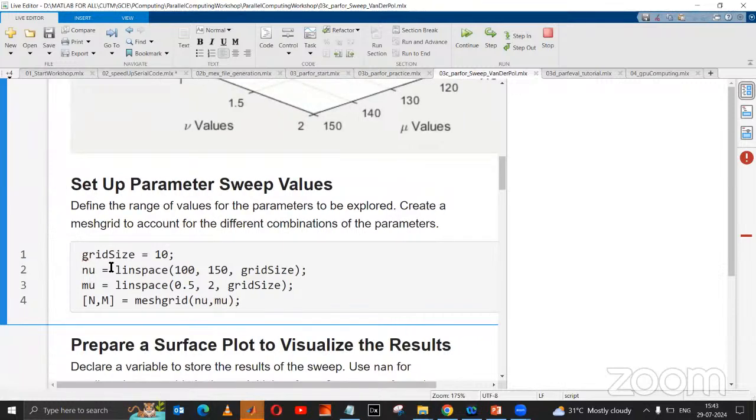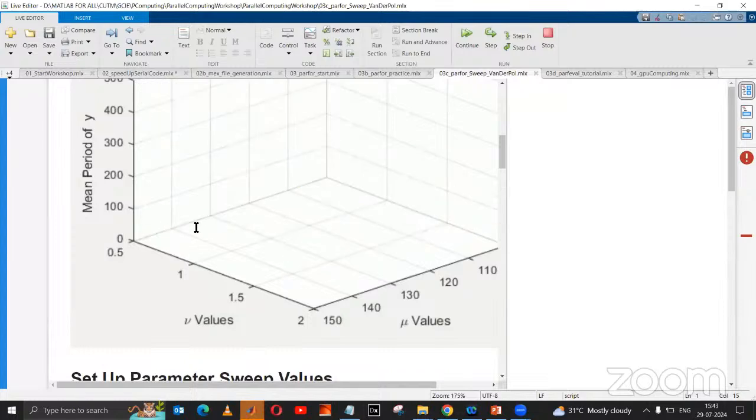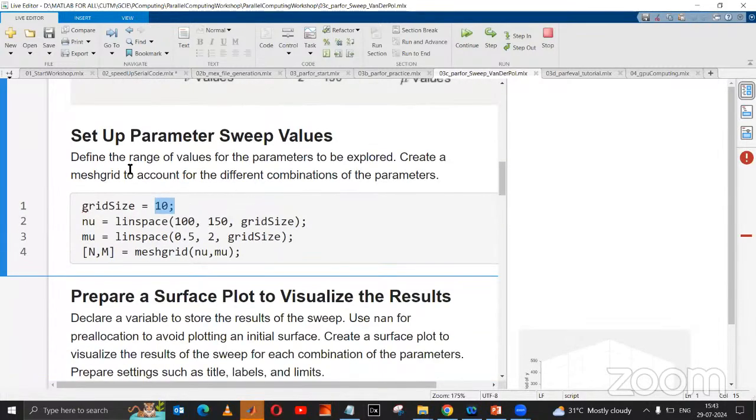Here you can see the grid size. We can assign the grid size. Define the range of the values of the parameter to be explored, and then create a meshgrid to account for the different combinations of the parameters. So this is the grid size, grid size is 10. Linspace: what is linspace? Linspace basically creates a linearly spaced vector. 100 comma 150 comma grid size. Grid size is 10, and this is the nu value, this is the mu value.